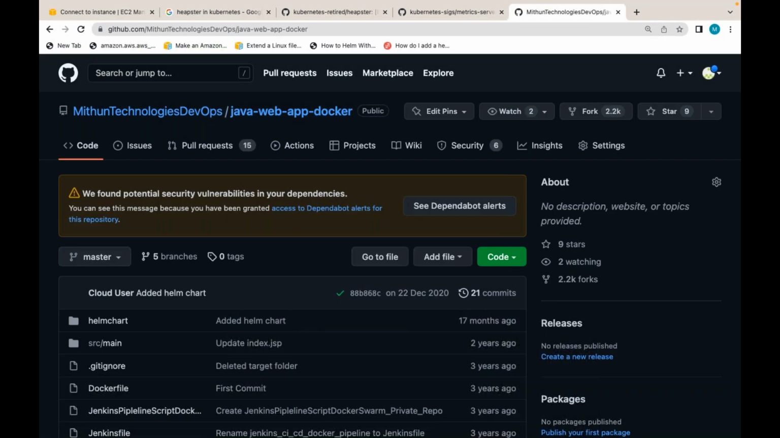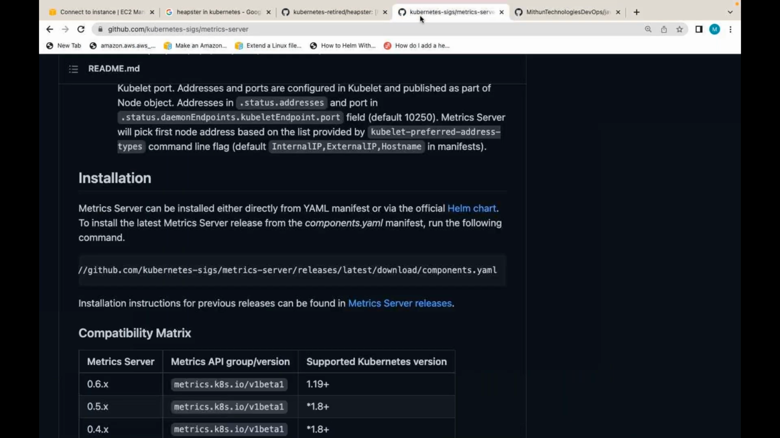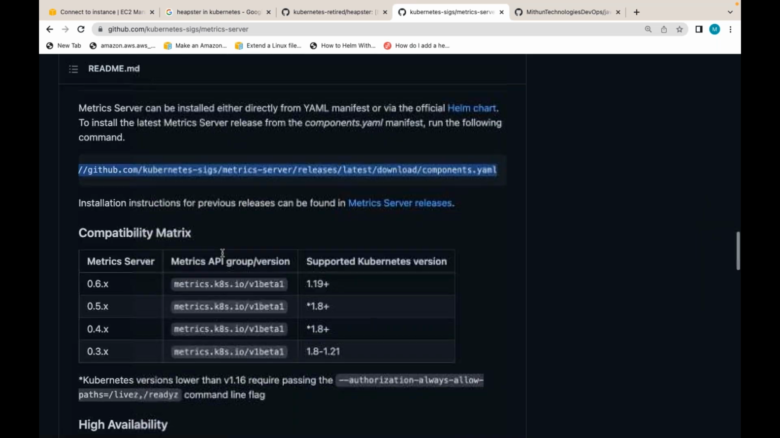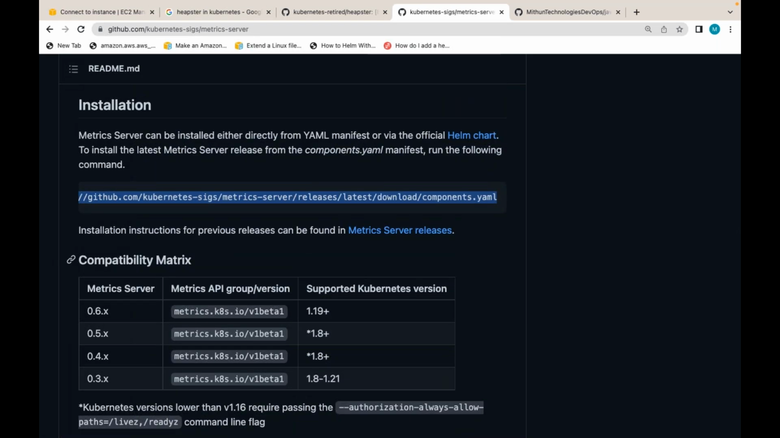Follow the official website. If you follow the official website like this, will they give how that can be installed? What is that metric server? If your requirement is to install using a Helm chart, you can install using Helm chart, or you can use this YML.